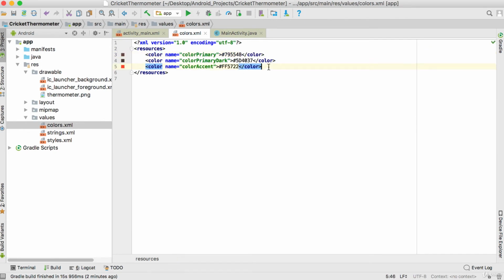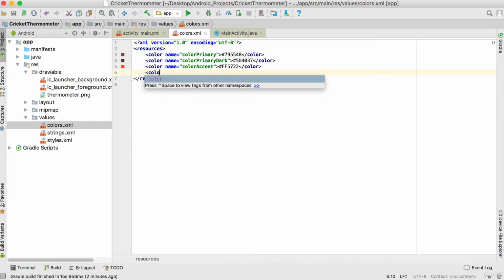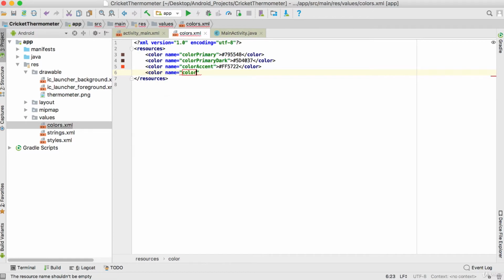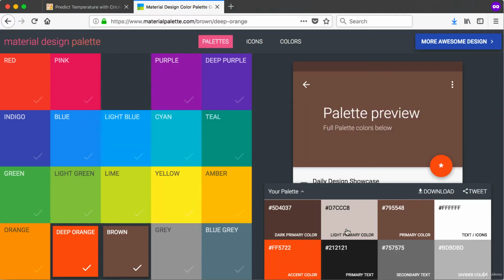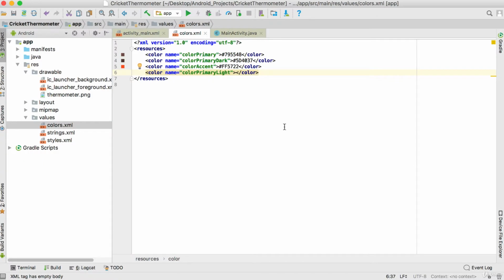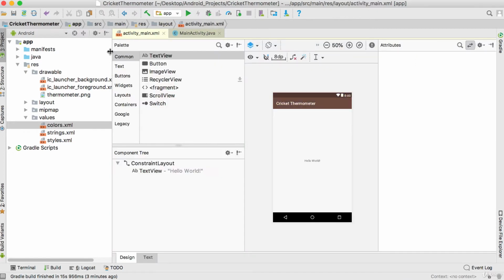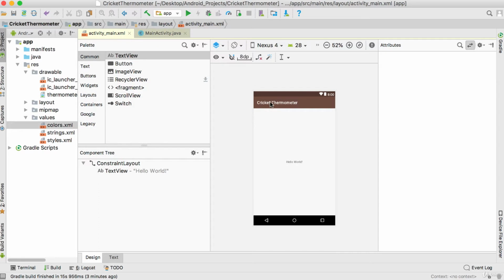So these three colors were provided for us. We'll add another one there with the name color primary light. Right, and then we can go to the website again, get the primary light color, and then paste it there. So we've got the following color scheme, and now we can start working with this application. Okay, so there's the color scheme. You can already see the colors implemented there.